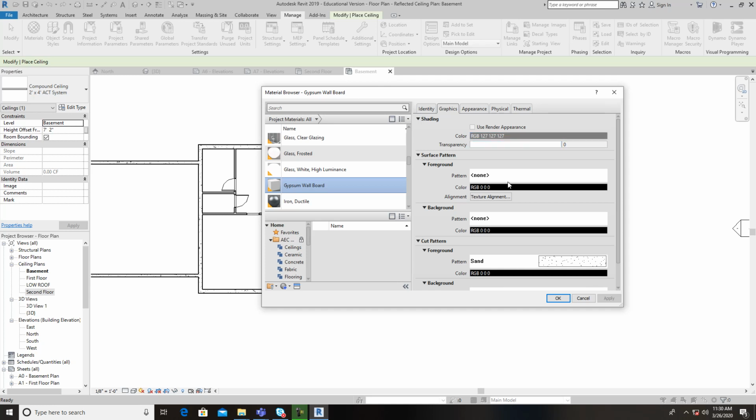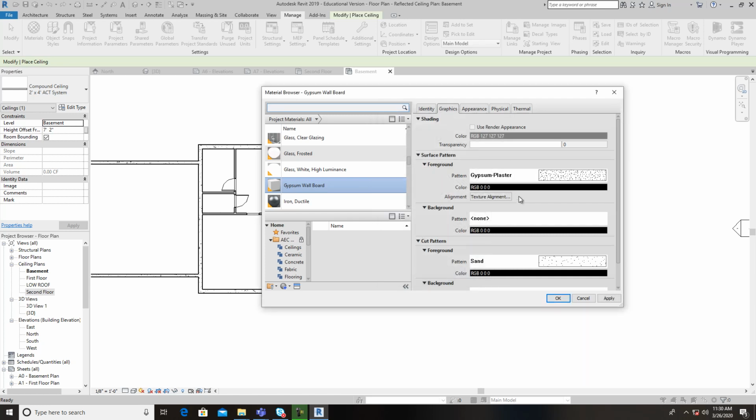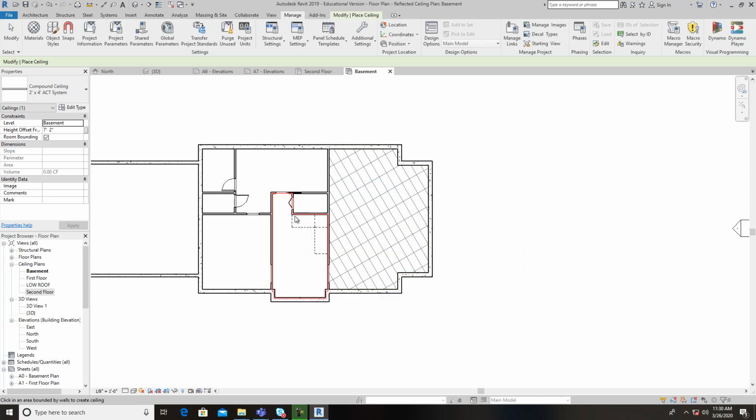The foreground, gypsum plaster. So this one should be gypsum plaster, just like that. Alright, the background should be none, as it is. The foreground should be sand, just like it is. And the background should be none. Apply, and OK. Now this is going to help us when we start bringing this stuff in.